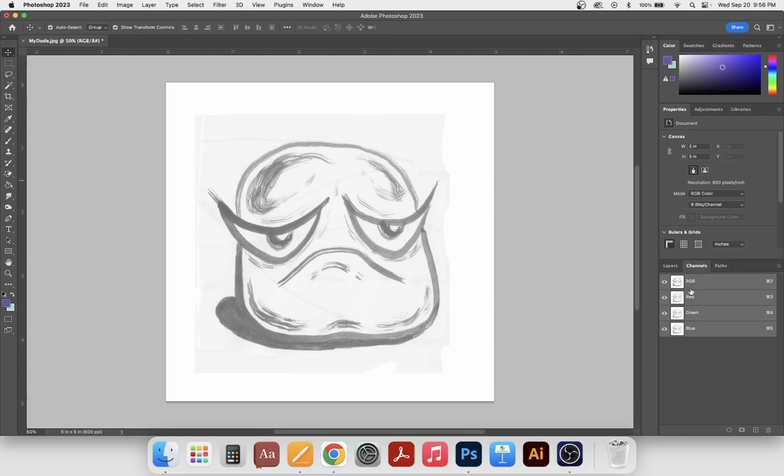We have channels, which right now I'm working in RGB. So I can see that there is a red, a blue, and a green channel that I could work in and edit those colors. We'll get into that in a bit. We got paths. So if I did work with a pen tool, I could see those paths as well.